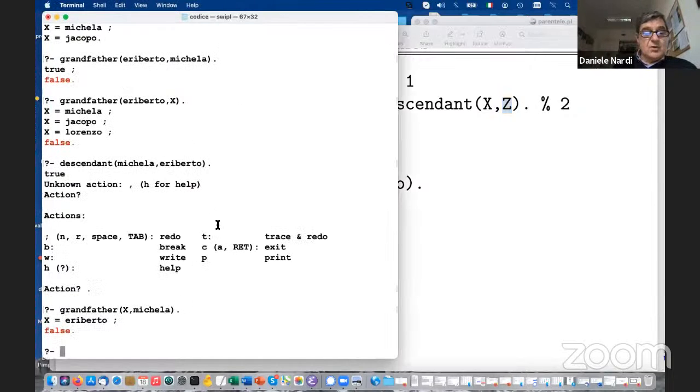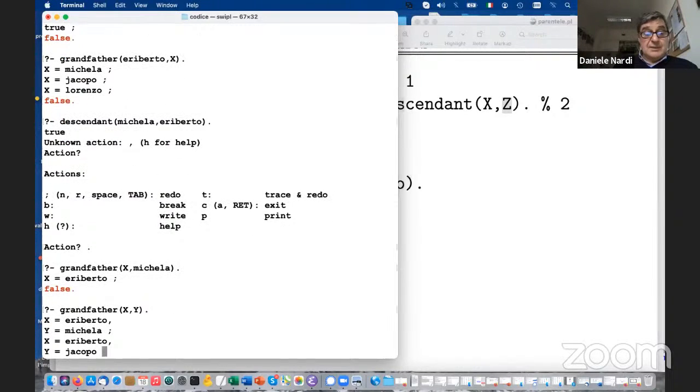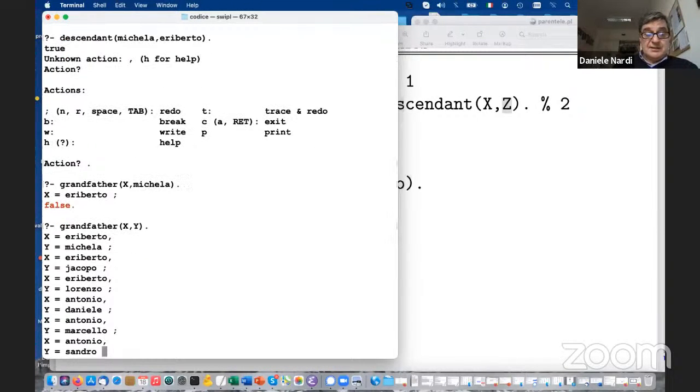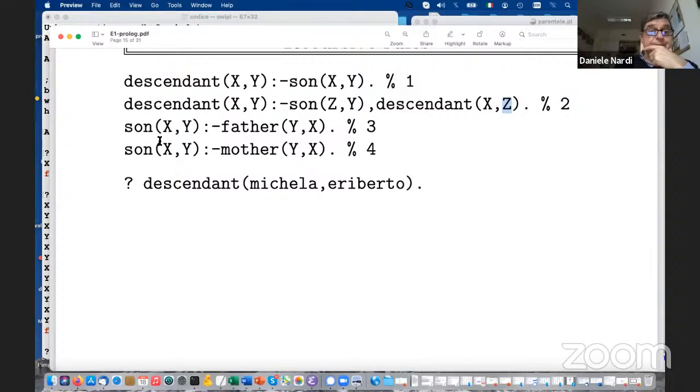I wanted to show also the multiple use of variables. As I said, if we say grandfather X, Y, we are going to find all the pairs. In this case, Heriberto Michela, Heriberto Jacopo, Heriberto Lorenzo, but we can also find my grandfather, the grandfather of my brother, the grandfather of my other brother. So that's already much more powerful than a function in a programming language. Now, let's move on.